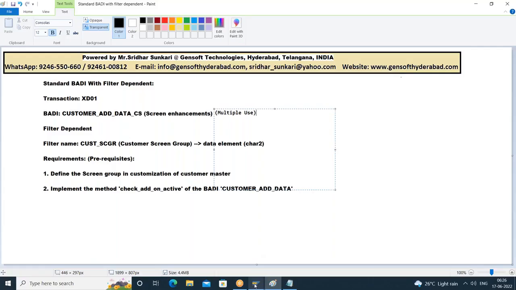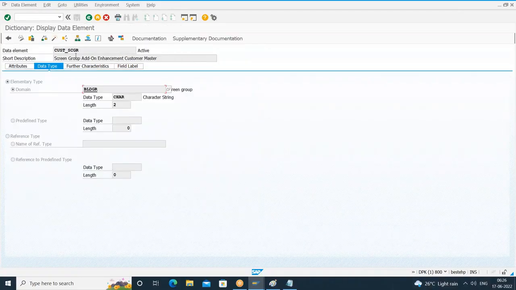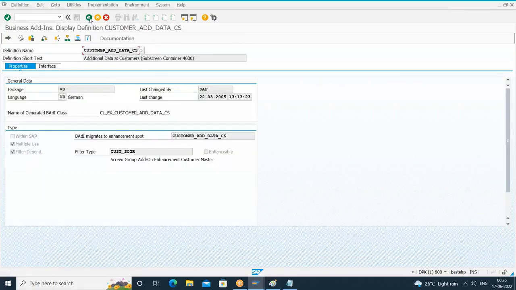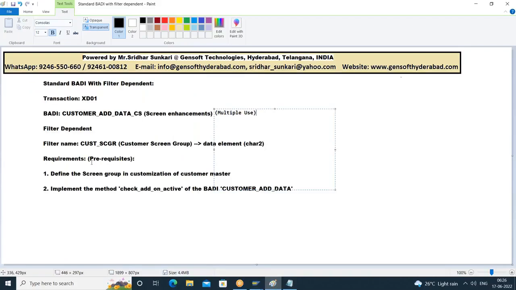Customer screen group. If you see the properties of this, if I double click on this, CUST_SCGR is basically a data element with character of what? 2. A screen group, it seems. Customer screen group. Right. What is the other information here?